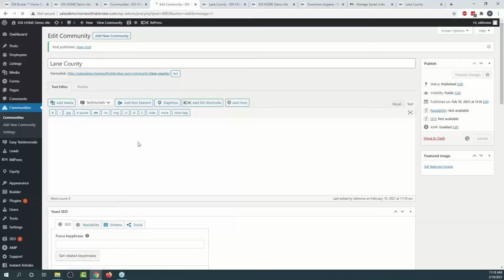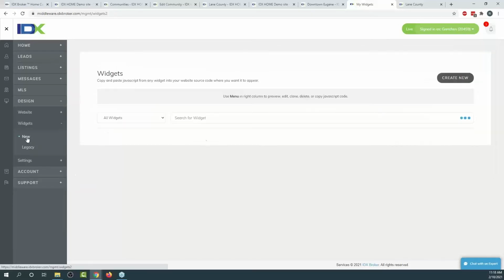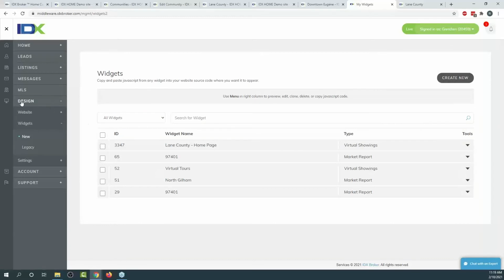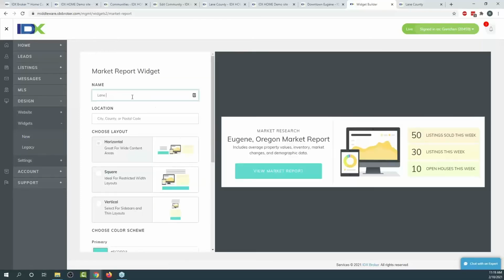So to take it a little further, I'm just going to go ahead and add a widget to this page. And what I'm actually going to add is one of our market reports widgets. So I'm going to jump back into the IDX Broker account. And since we're creating a new widget, just like we did the virtual showings, we're going to go to design, website, widgets, and then click create new market report. Do this again, Lane County. This is for my community page. That way I know exactly where it's going if I have multiple.